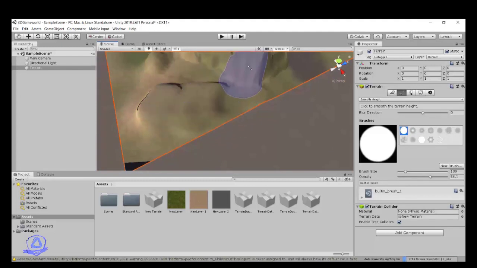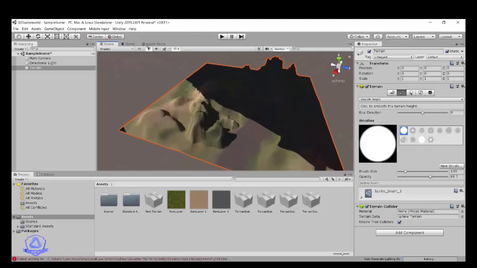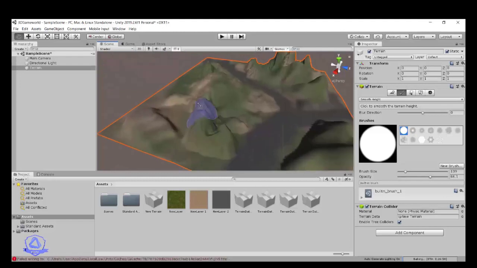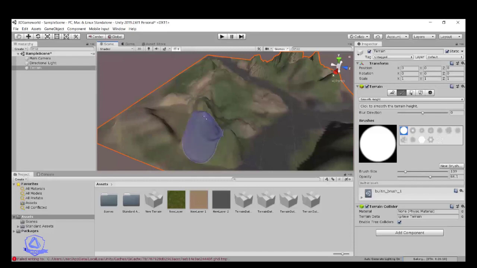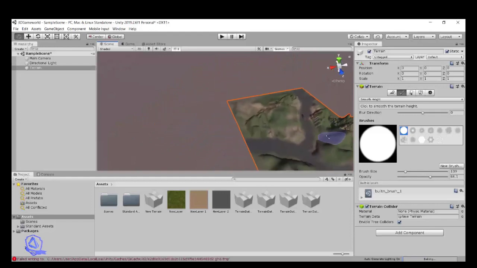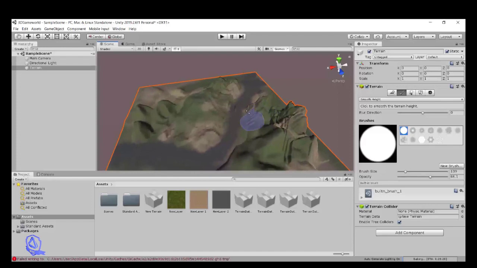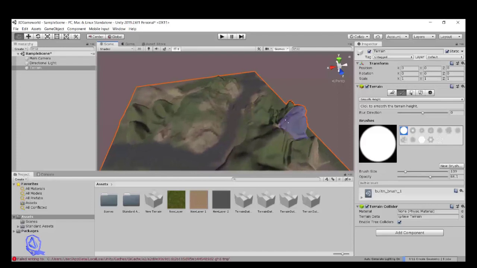Okay, this brush will make your terrain much smoother, so that your characters or your car can drive on a smooth surface. This smooth height is very useful to make all the surface become rounded, and all the sharp edges, everything will be gone after you brush with the smooth height.